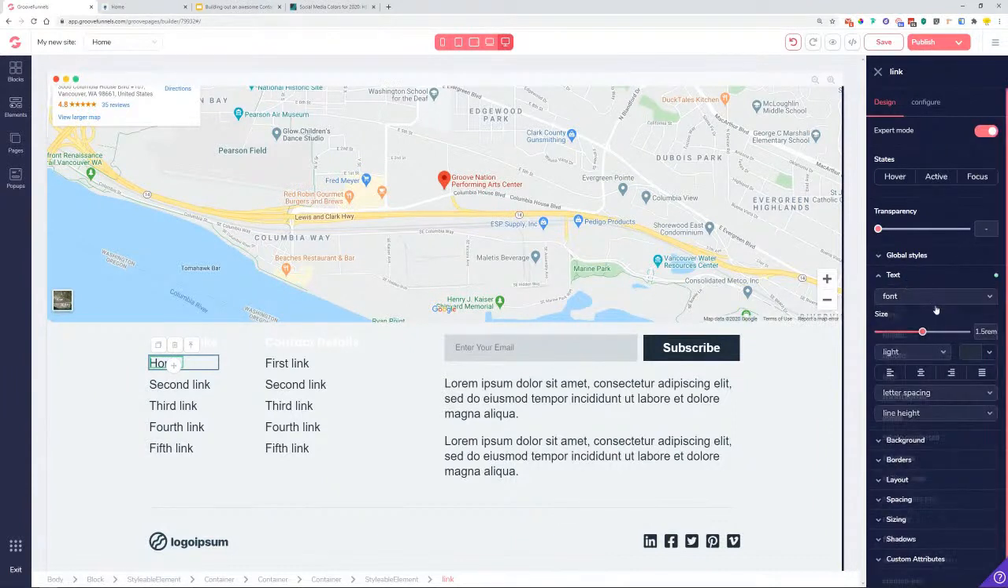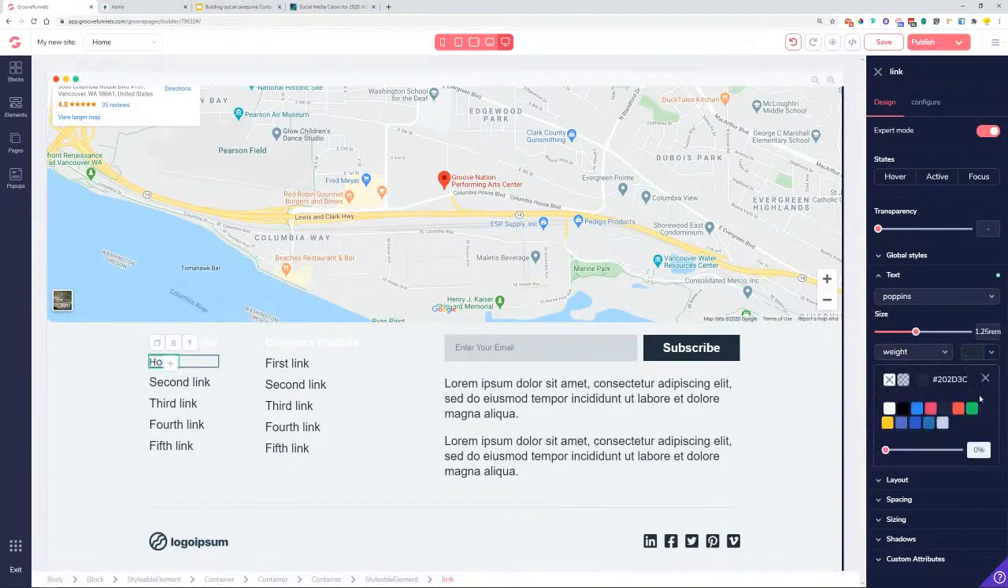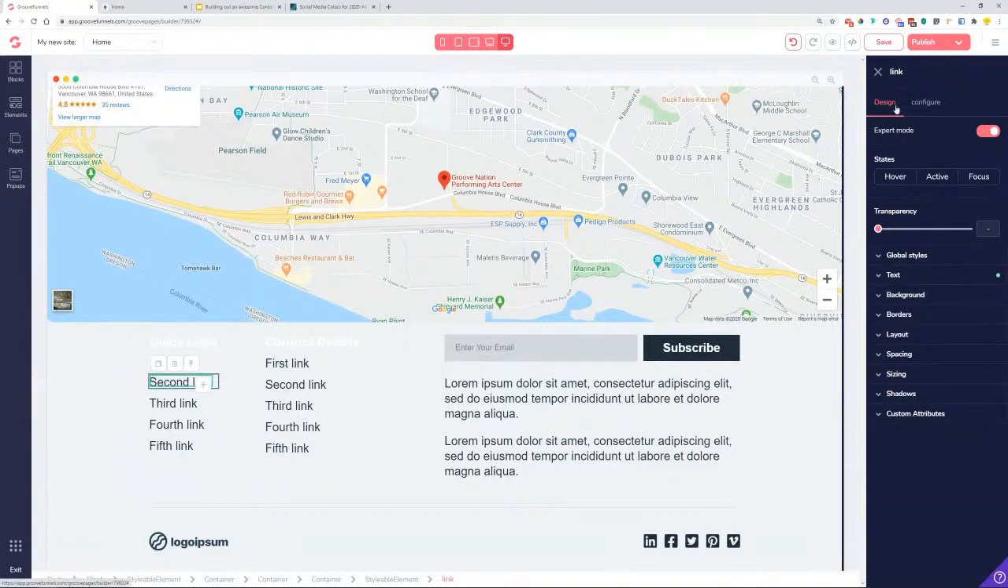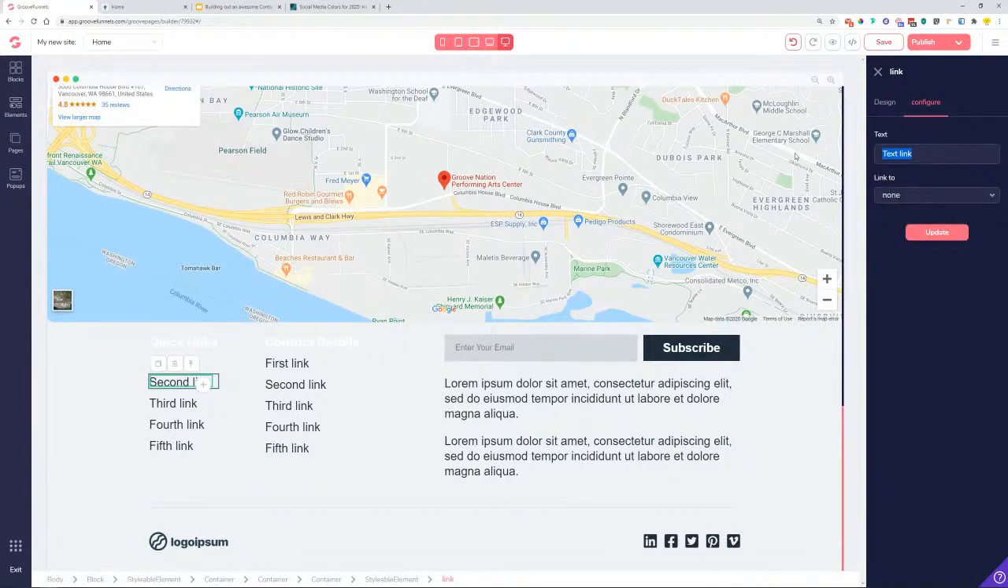So the home should be Poppins. I want it to be 1.25. I want it to be white. And basically, that's it. So I'll create a new style for link. There we go. Add on here the text I want.